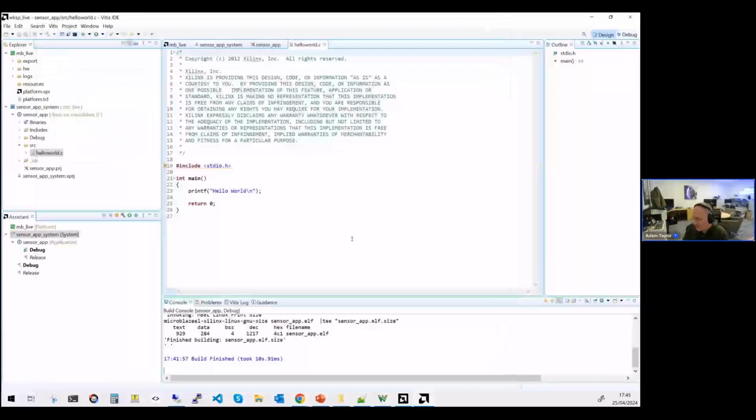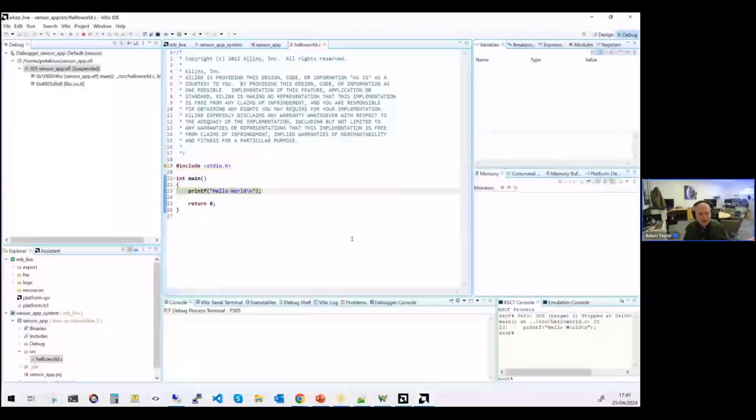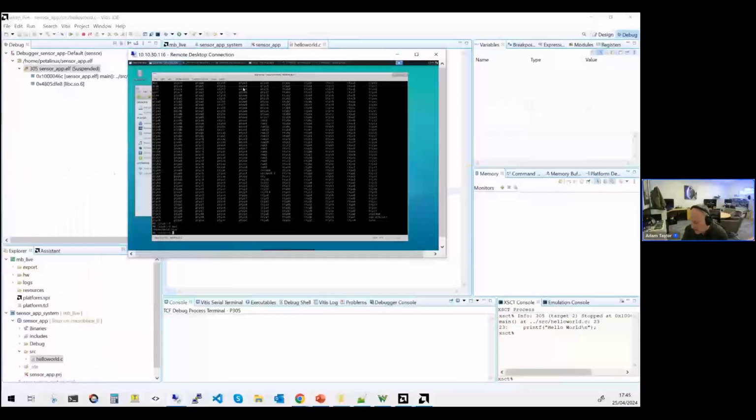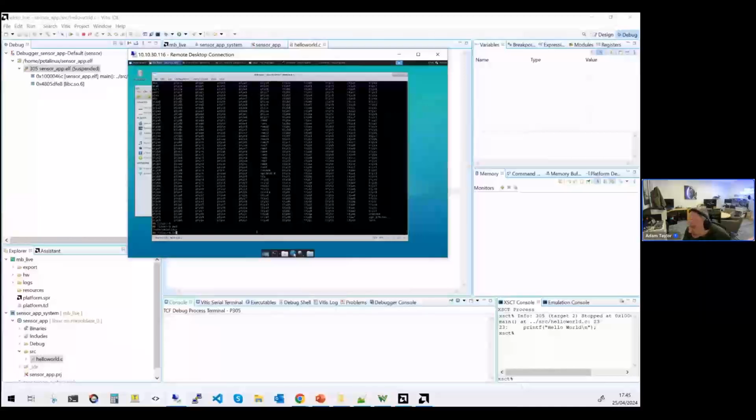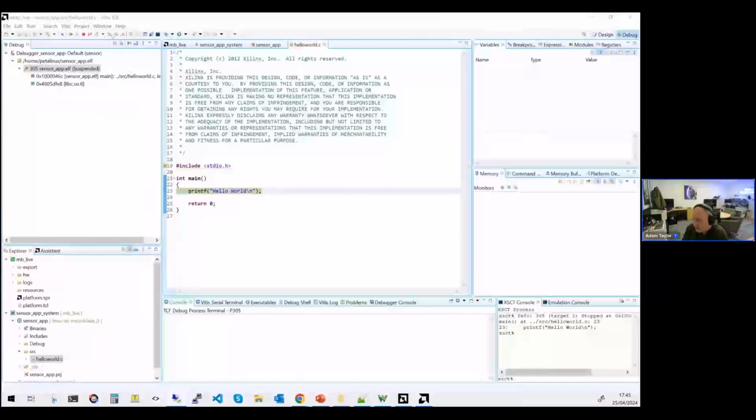So I'm going to hit debug. And like magic, it goes across the system, it runs, it downloads, we're all running on the system. If I just pull this across now, and I apologize that it's a little small on this screen, but if I do ls here, you can see it's downloaded the sensor app.elf onto the board. And if we run this, single step over it, we'll see we get a terminal out here from our process terminal saying, hello world.